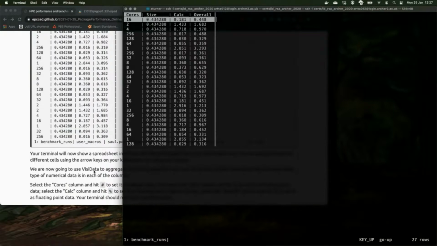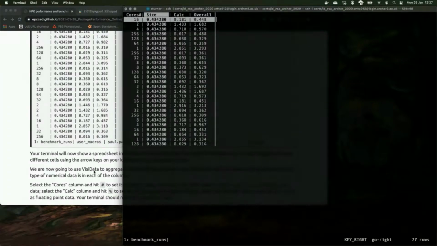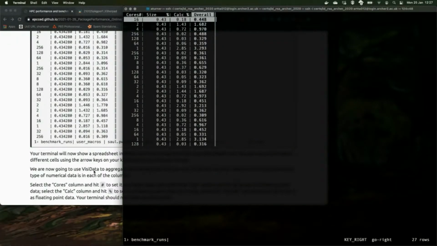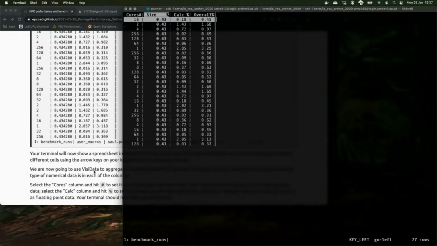So I'm going to do that, and the way you do that is with keystrokes. To set the cores column, which is integer data, I press hash or pound, depending on whether you're American or British or European. I've done that for the cores column just by highlighting a cell in the cores column and pressing the hash key. For the size column, that's going to be floating point data, so I want to use the percent key to mark that up, and the same for the other ones. They're all floating point data. So I should use the percent key for floating point data and hash for integer data, and that converts the columns to the right input format.